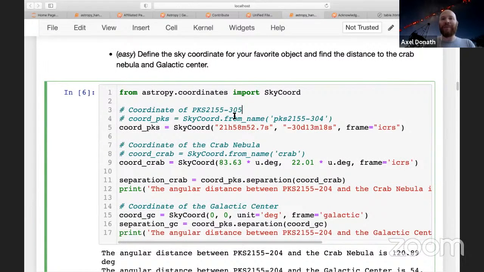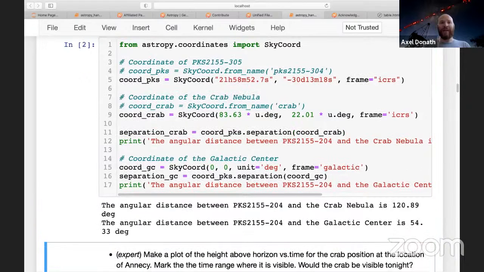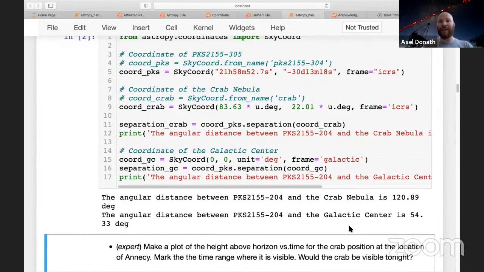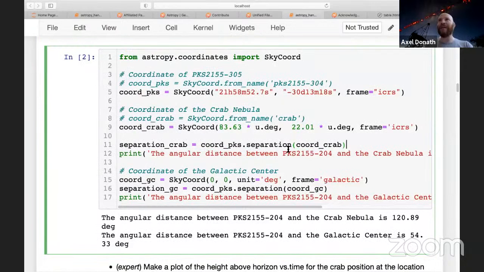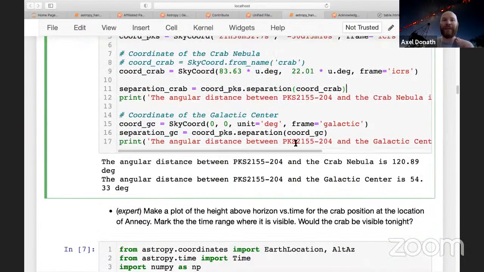So you could, for example, choose SkyCoord.from_name. This you've seen before, and then you can just specify the name. You can specify it as a string here. This all works fine. And then you can just compute the separation here and just do it yourself again, and then compute the angular distance, in this case, from this PKS object to the Crab Nebula and the galactic center. So there's nothing new about this, and no trick, but just to make you more familiar with the different ways that you can instantiate the SkyCoord.